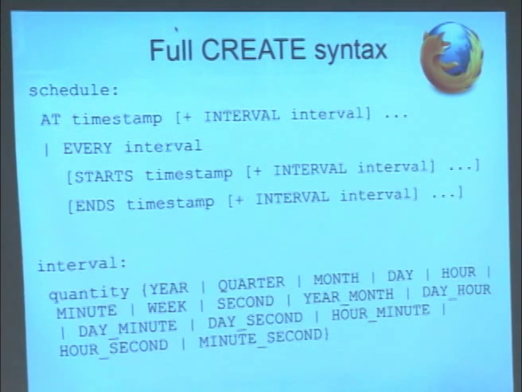And the interval is not just minute and second, but you can do year and quarter, and year, month, and day, hour. It's very specific. These are, the interval is a data type that you can use in a lot of things in MySQL. For example, time, addition, and subtraction.